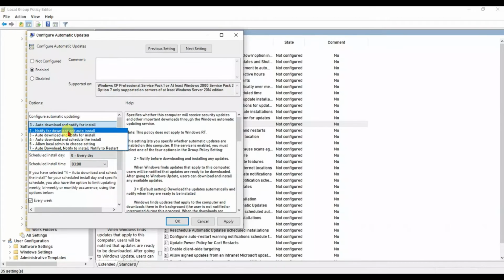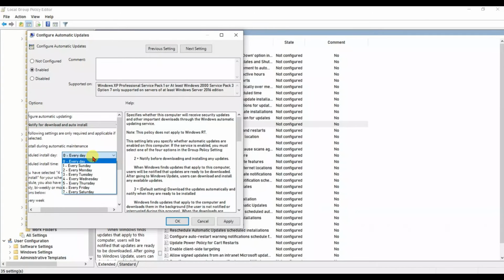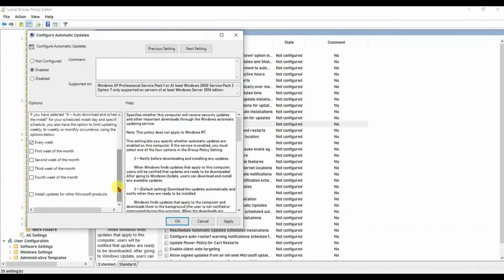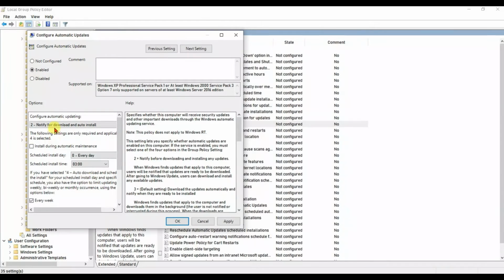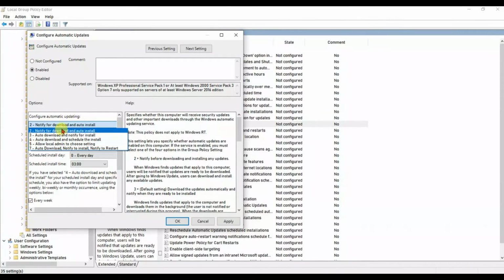Okay. There are so many options, 2, 3, 4, 5, 7 like this. The best option to disable automatic updates is option 2, that is notify for download and auto install options. But you can make a different selection also. If you choose option number 2, updates won't download automatically. Instead, in the Windows Update settings page, you will now see an install now button to manually trigger an update.